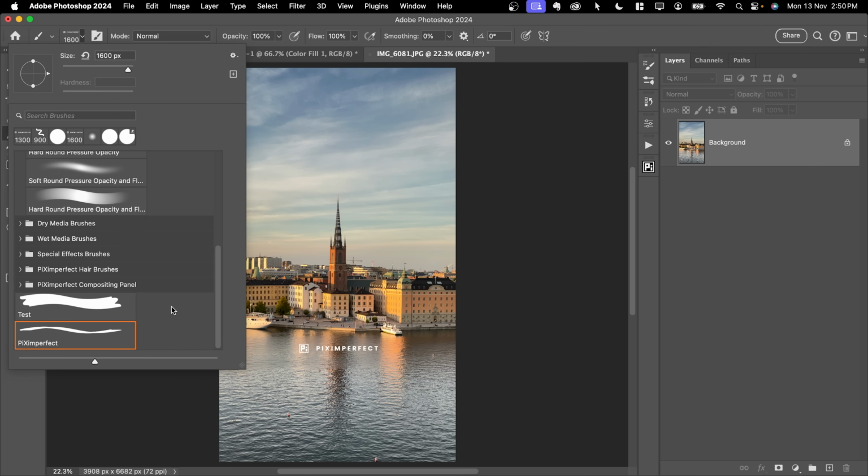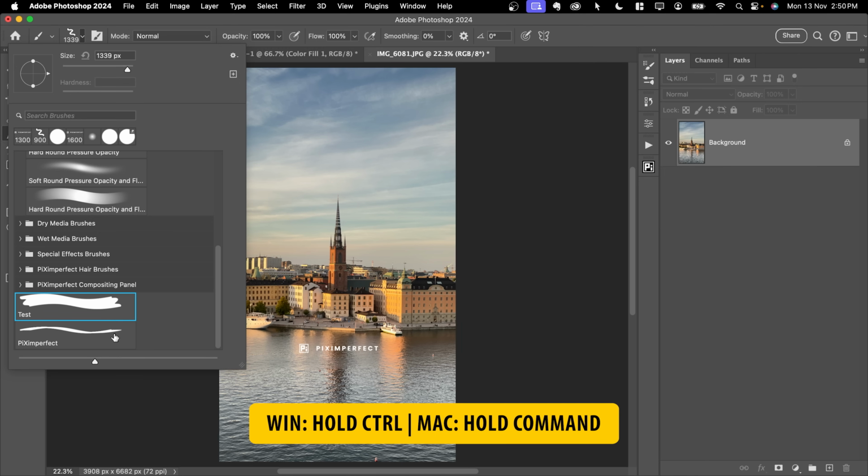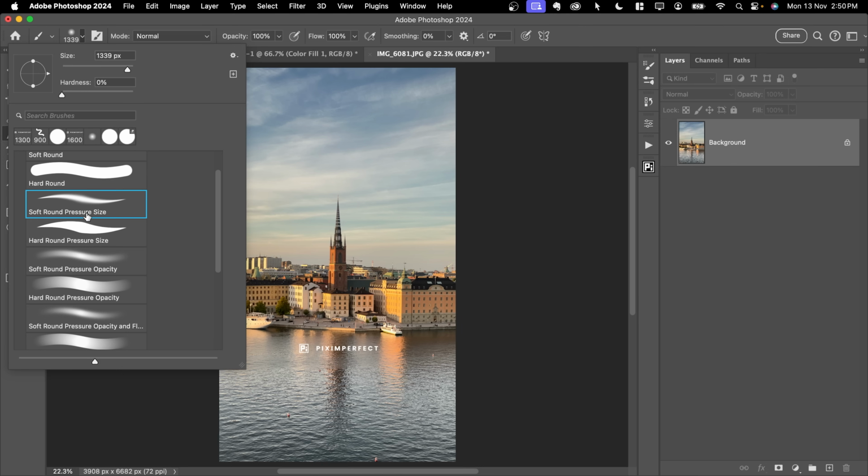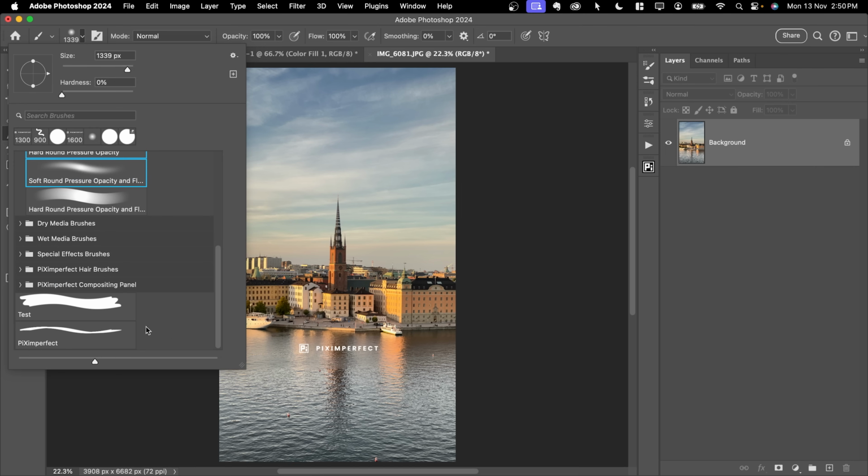You can also put the brushes you created into a group. Select this brush, hold Ctrl or Command, select the other one, or if you want to select a series of brushes, select the first one, hold Shift, select the next one in the series, and everything will be selected.